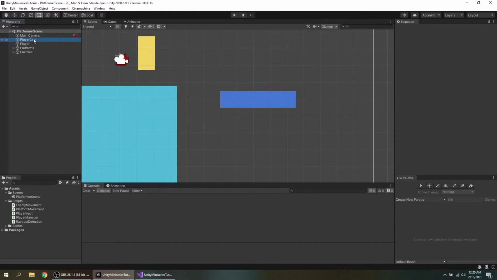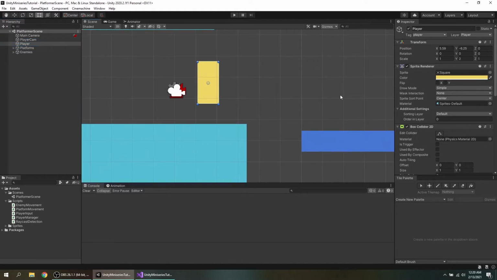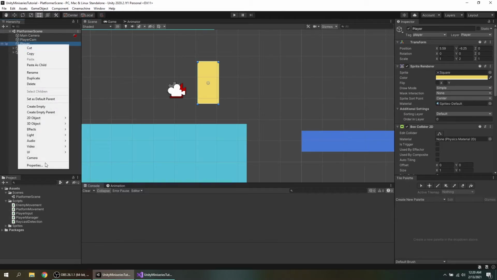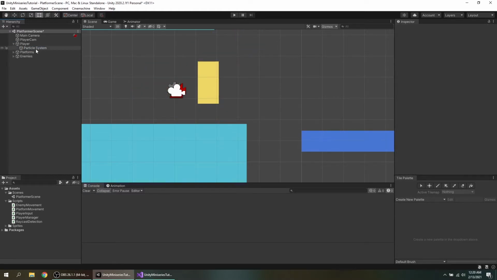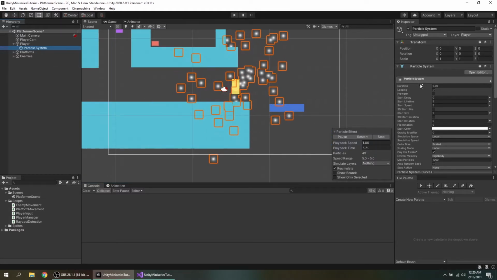Now let's add some polish. Let's go to our player, bring in, right click. Okay, that's not under there. Maybe it's effects. There we go. Particle system. So you can see right away it looks weird.